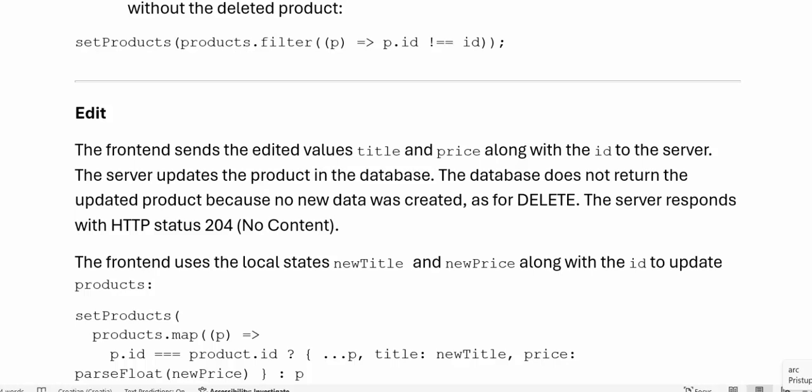It means in this situation all is okay. We can also use some other status and write a message to us. Here we don't need any messages. We need the 204 status, no content, and after that the front end starts to create ID, new title, new price, and re-render.